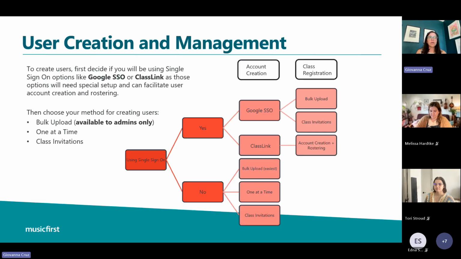All right, so user creation and management. When creating users, the first question is whether your school is going to be using any kind of single sign-on through services like Google or ClassLink. If you're using one of those services, that requires specific setup, and that connection can streamline the account creation and rostering. So make sure that you or your school have talked to us about that setup. I'm assuming that those of you who are here are existing beginner users, so you probably already have your platform and those decisions have been made.